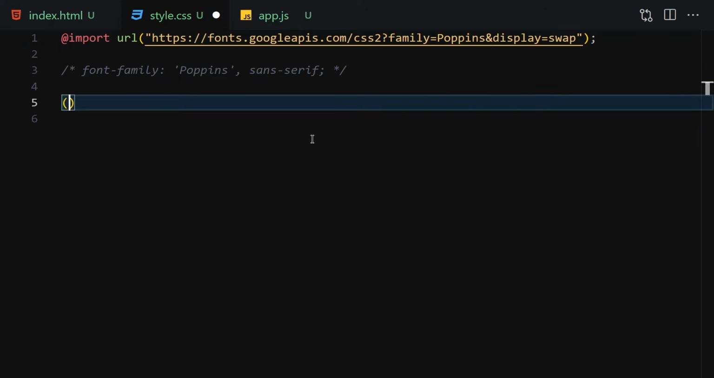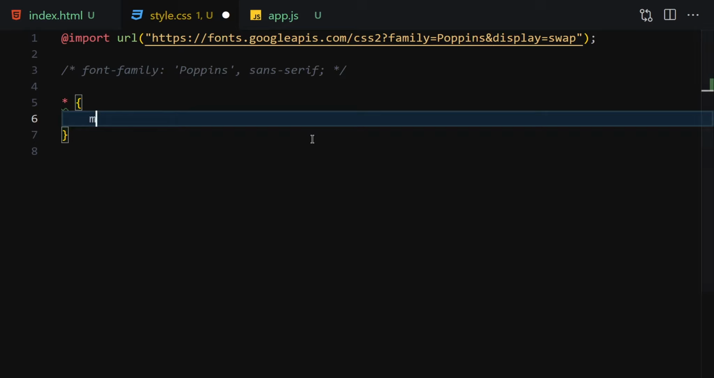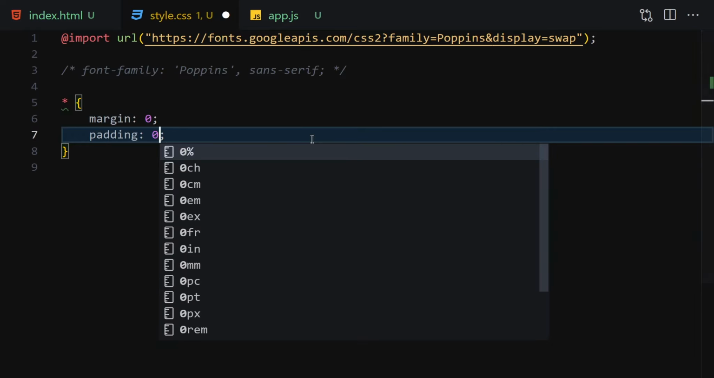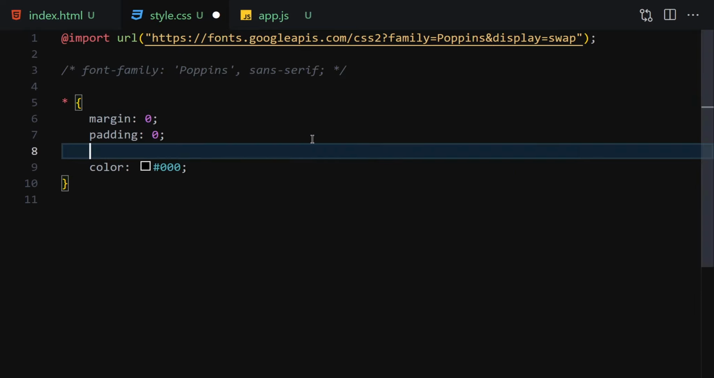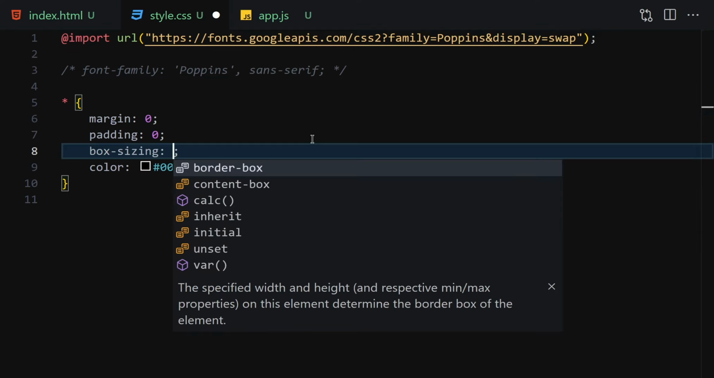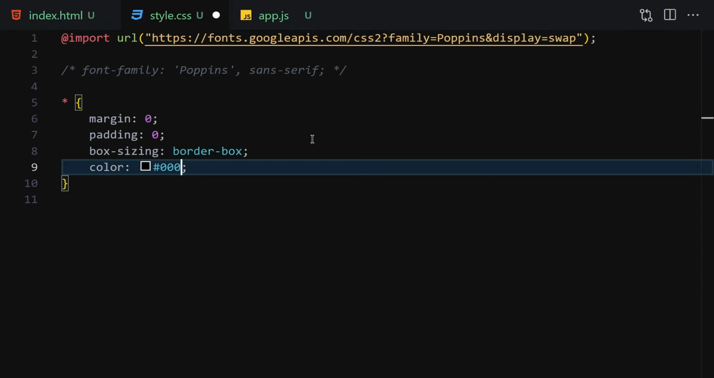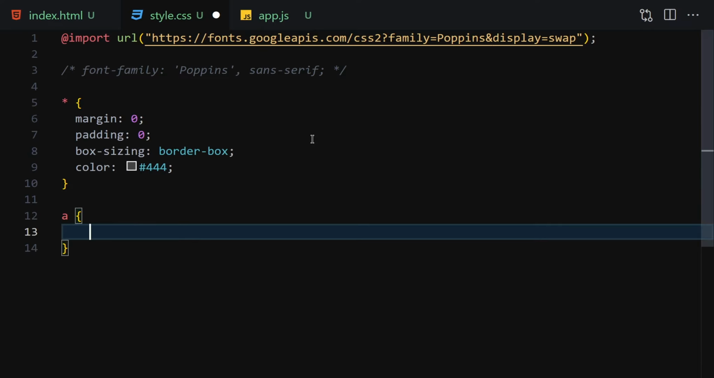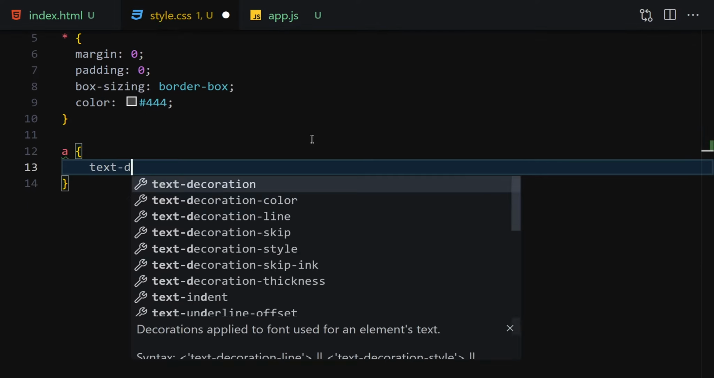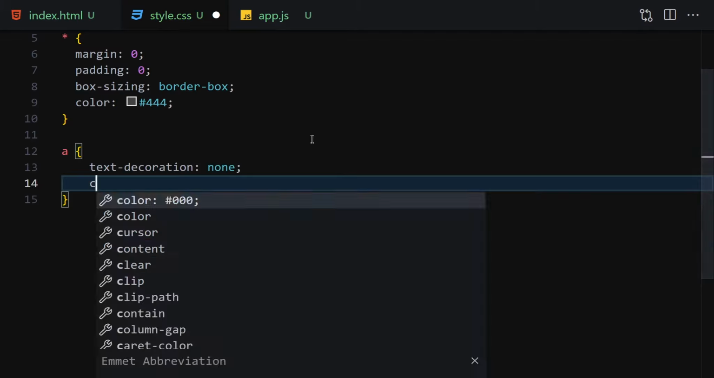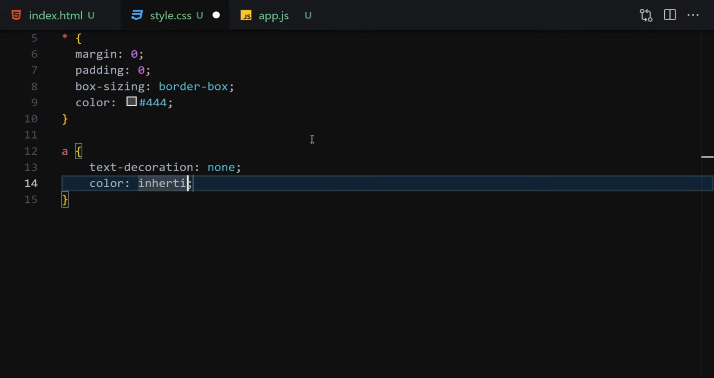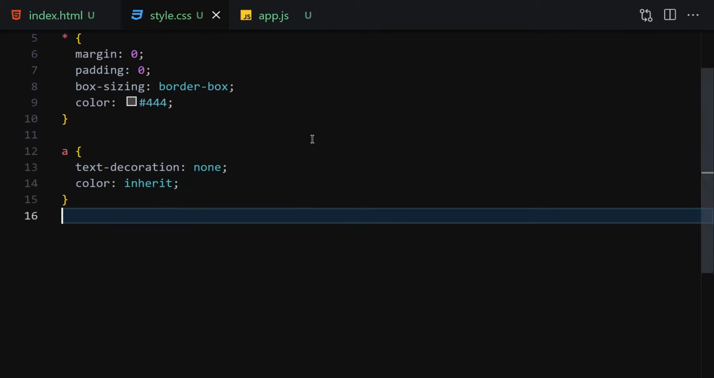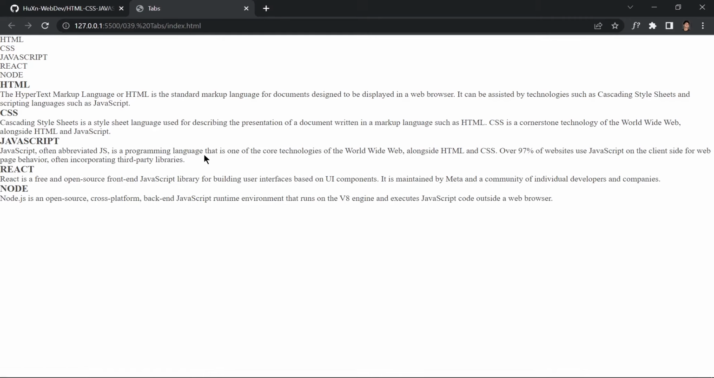So the first thing I would do is select everything and then write a margin of 0, padding of 0, and color. I also forgot box-sizing will be border-box, and now the color will be just #444. And now let's select all of the anchor tags and provide a text-decoration of none to it. Color, now you want to inherit. So now we inherit the color, save the file, and this is how it looks right now.